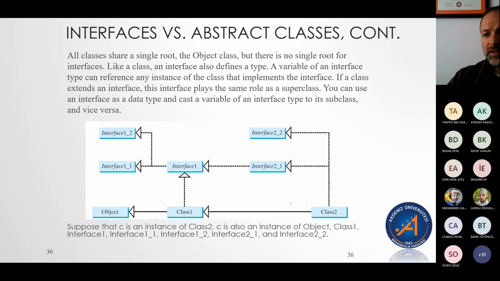Now, talking back to that instanceof discussion, a class can implement multiple interfaces. An interface can extend an interface. A class could also extend another class. A class could extend a class that extends another class. A class can extend a class that implements an interface.